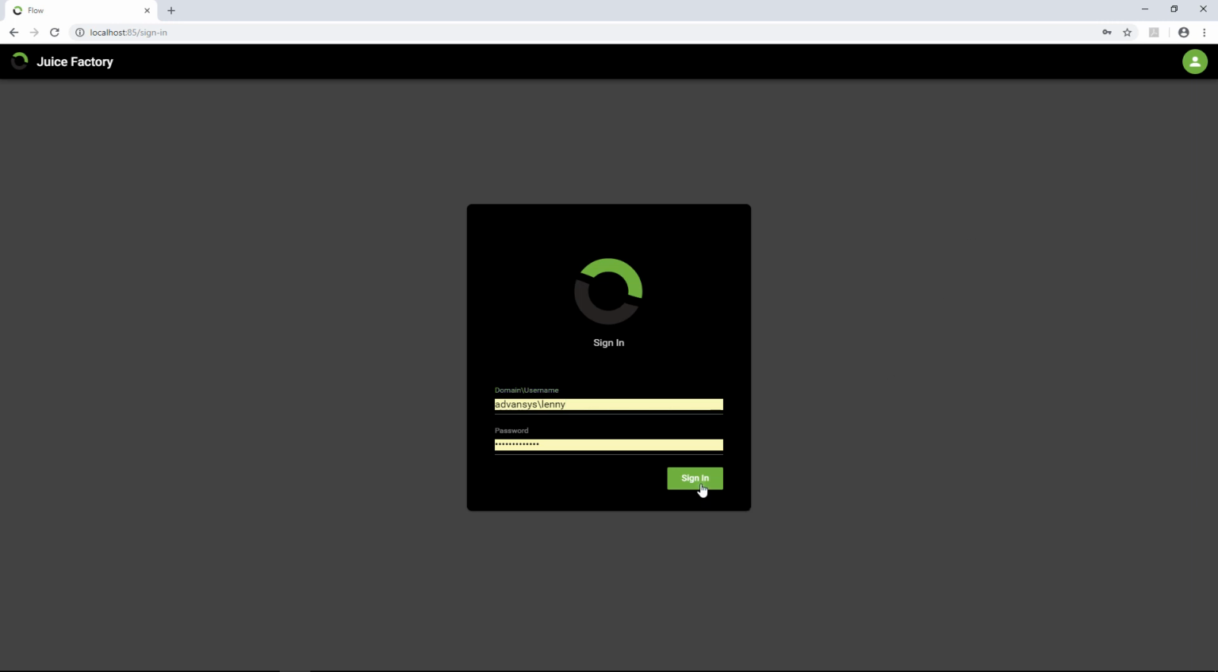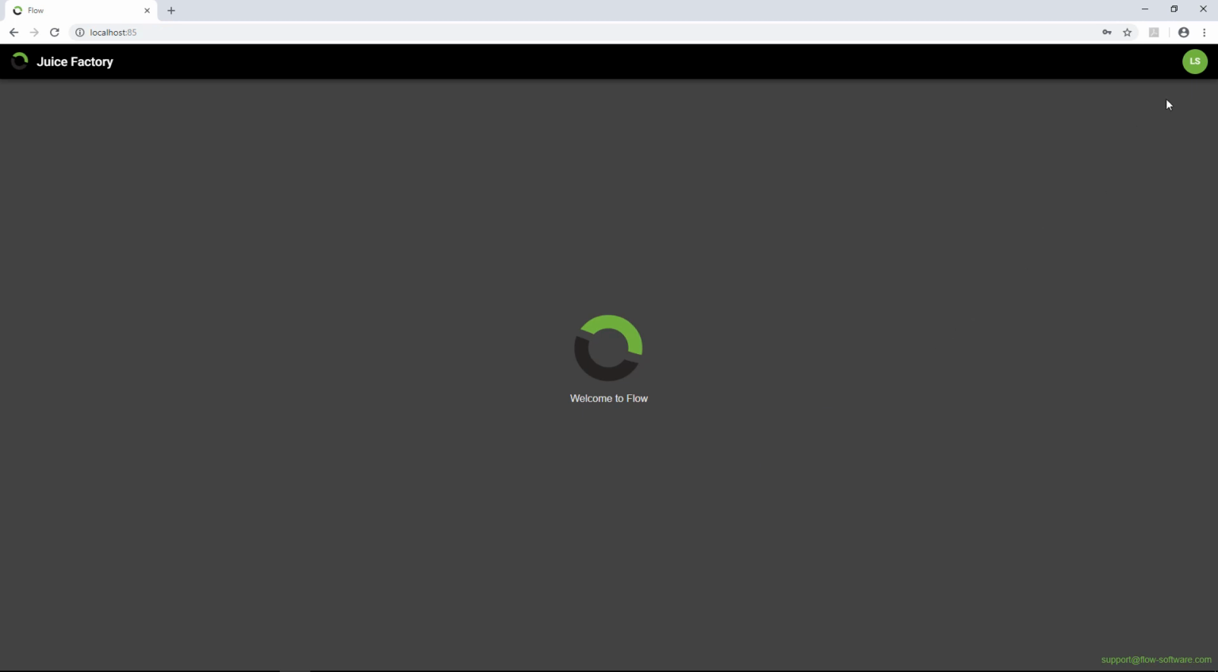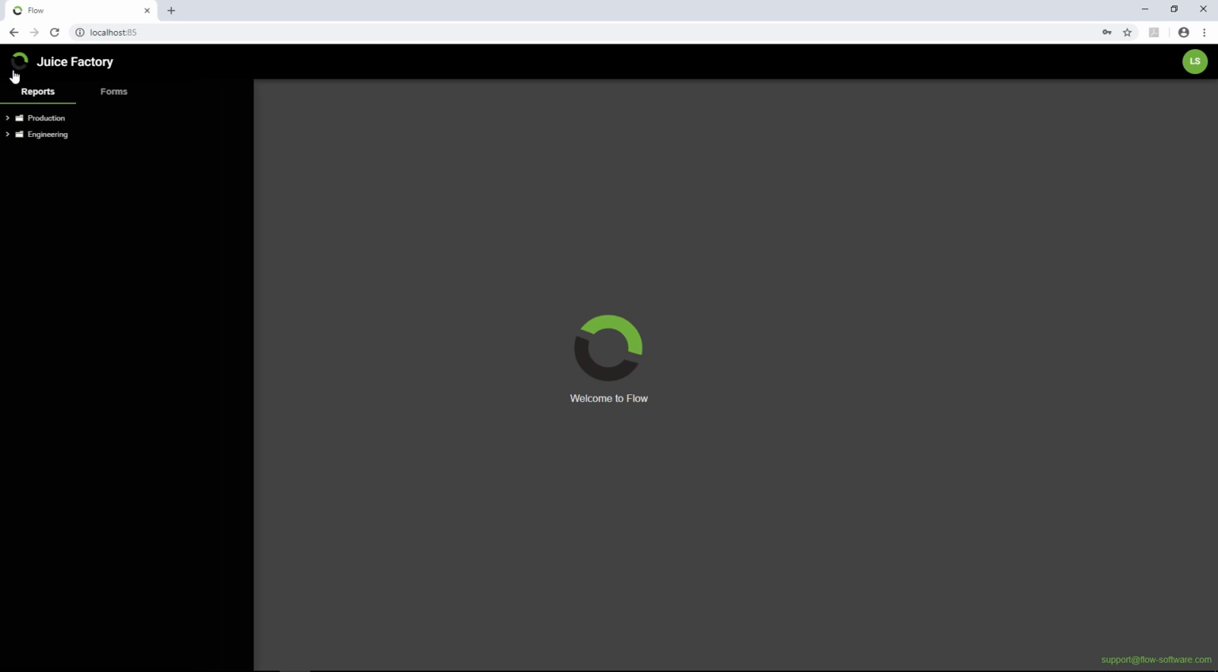So I'm going to sign in here with my domain credentials. You notice I'm signed in. It will show you your initials in the little sign in option there. And now I can go and browse my index.